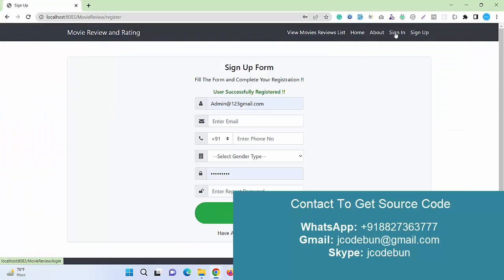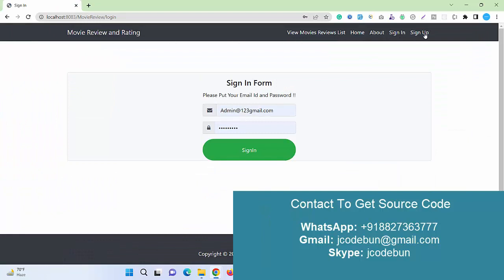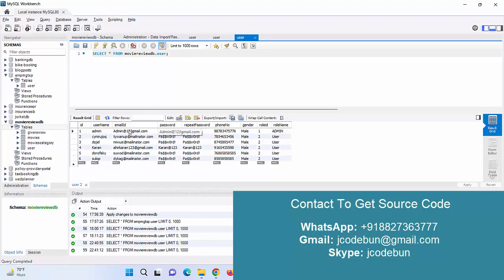Now let's see other functionalities, like after login, what a user can perform and what an admin can perform. So I'm going to login as an admin. This is the username for the admin, and this is the password. So how are we differentiating between admin and user? Here as a role name, the first user will be treated as an admin, and another user will be an end user or the customer.